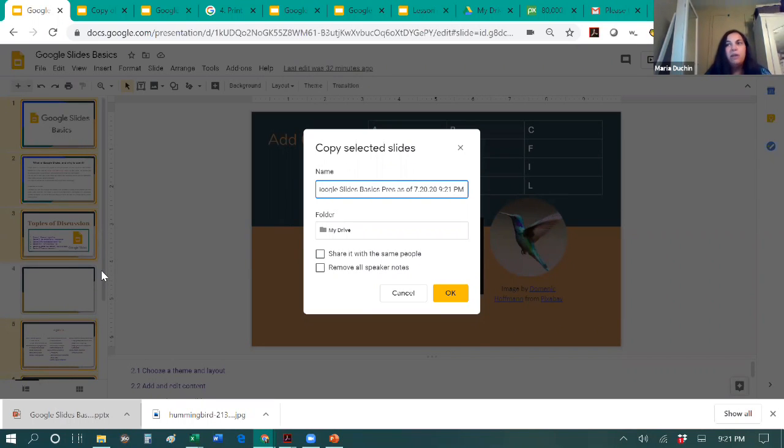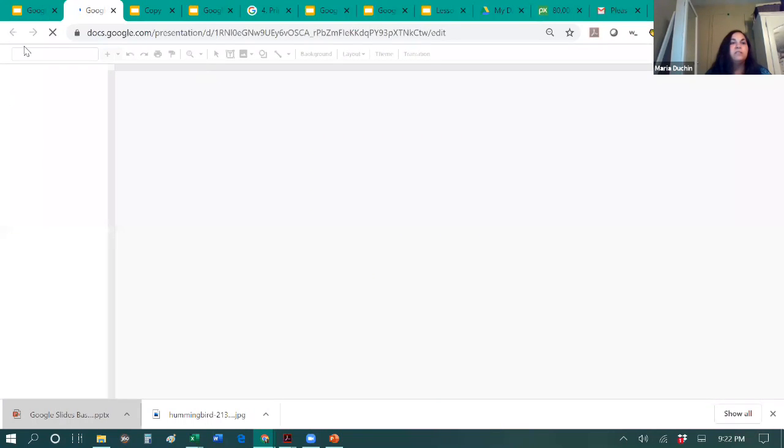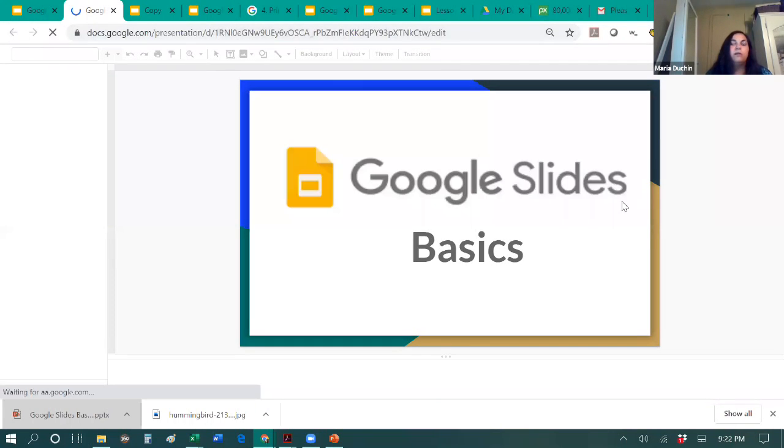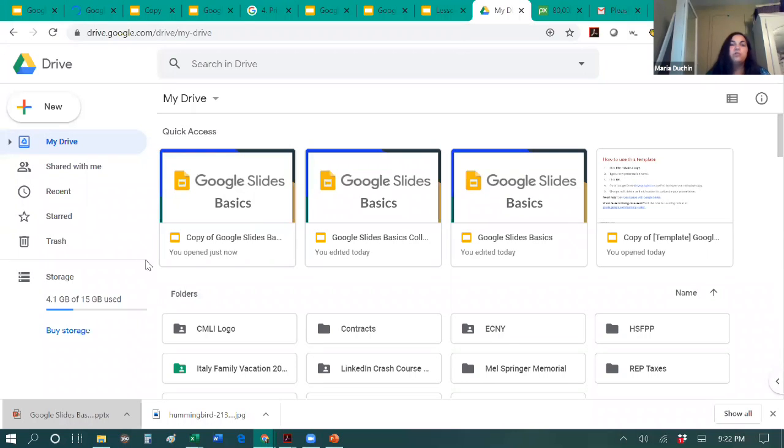You could rename it to whatever you wanted. You could call it 135, etc. Absolutely, you can name it whatever you want. So if I hit OK, now it's going to open it in a new window, and then I will have another version of this particular presentation. And if I go into my drive, I will see that it will shortly populate just another copy of that.